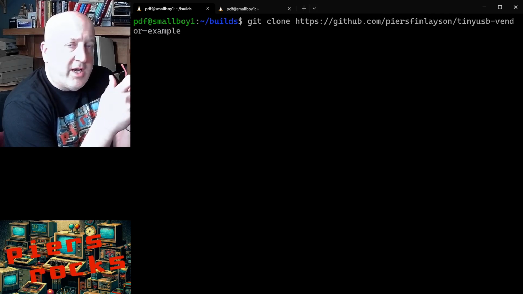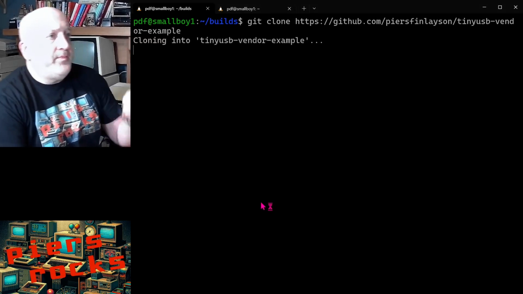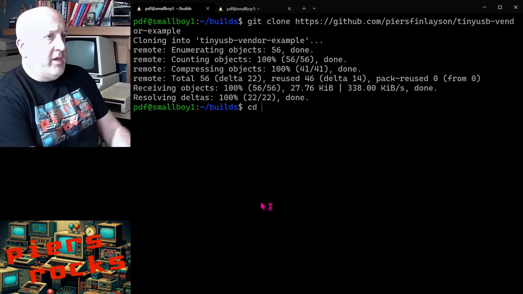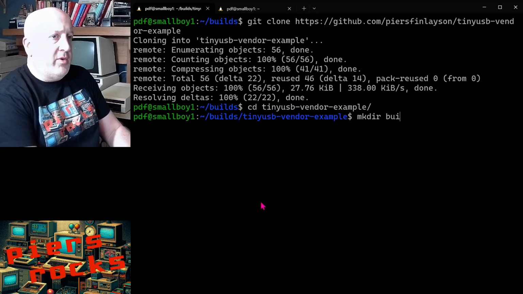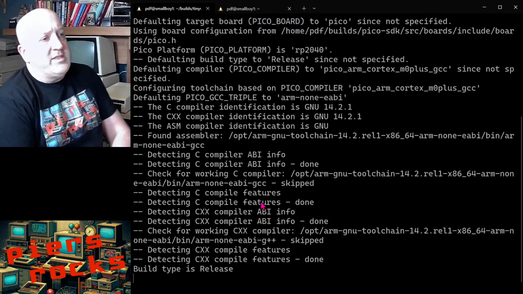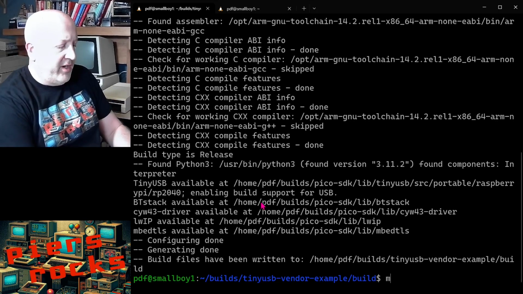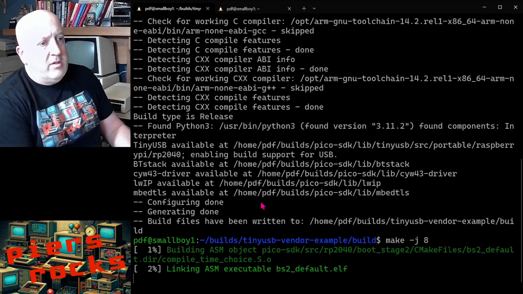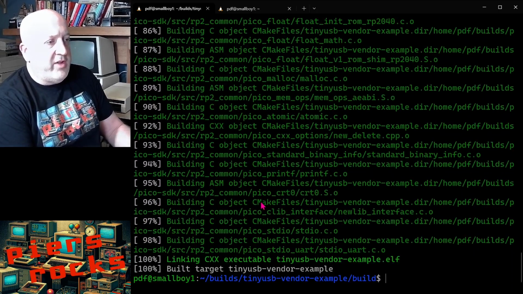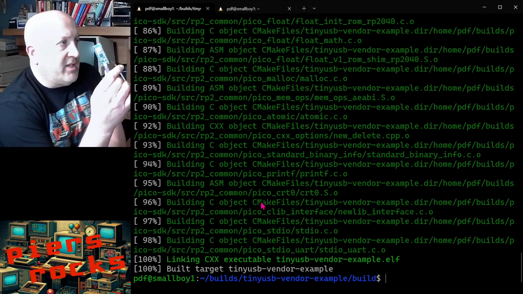So first thing I need to do is clone the project. Then I go into the project, I make a build directory, I go to the build directory, and then I run cmake. That uses the CMakeLists.txt file in the root directory to create a bunch of makefiles. I can then run make like that, and within a few seconds the project's built. So I can load this onto my Pico device, which I have here.